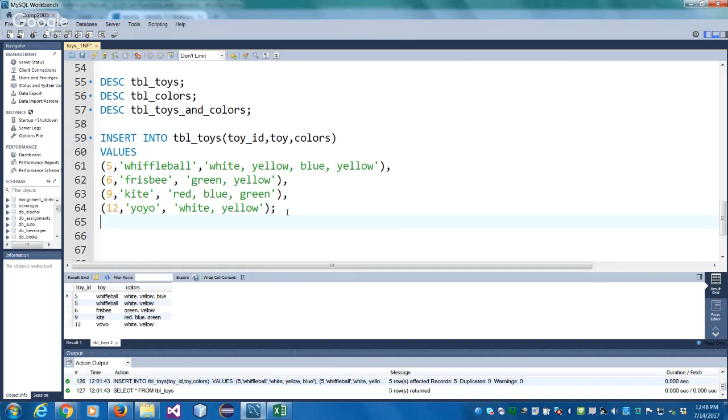What do I need to remove from the toys table? I don't need the colors. I just need the toy ID and the toy, right? But before I do that, I'm going to create my new table so that I don't forget my colors. Before I remove that, I'll copy the colors.